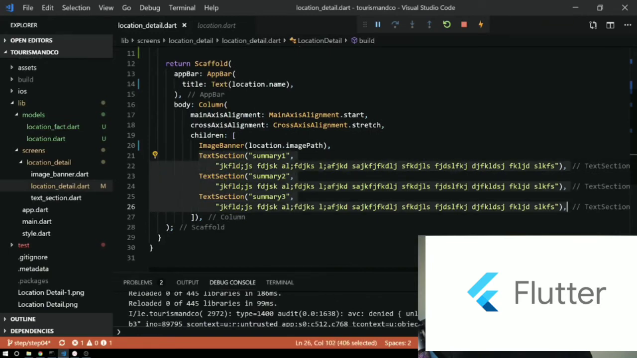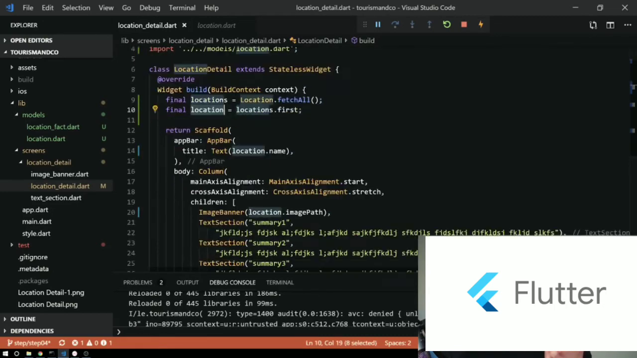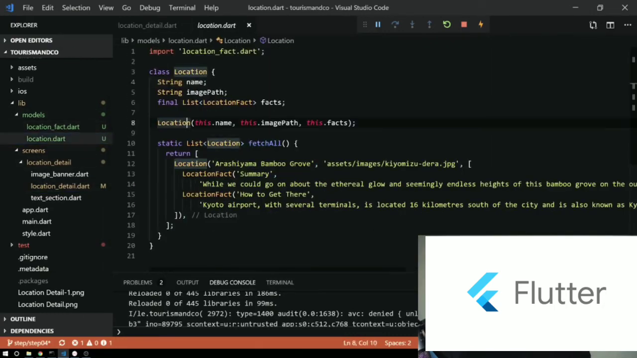So what are we going to do with each text section? In Dart, there is a special function called map. What a map does is it converts a list, or an array, which in Dart is called a list, of stuff to another list of another type of data. So if I have a list of strings, I can use map to convert it to a list of actual objects, like a list of widgets. In our case, we're going to have a list of location facts. I'll show you the model. It's going to be this data type, a list of location facts.